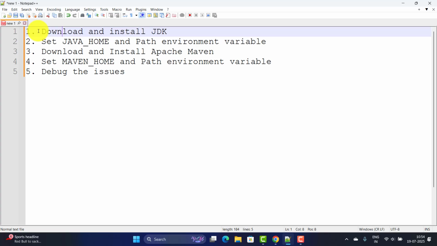So to work with Apache Maven, first you need to download and install the JDK Java, and then you need to set the two environment variables, Java home and path environment variable. Then you need to download and install the Apache Maven, and then you need to set the Maven home and path environment variable. So let's move to first step.